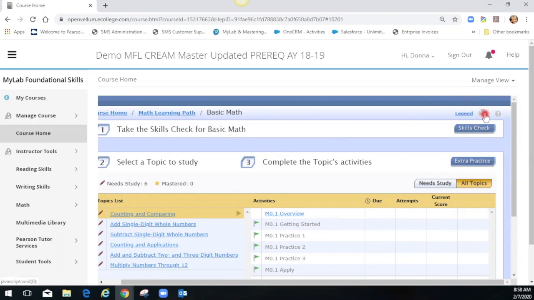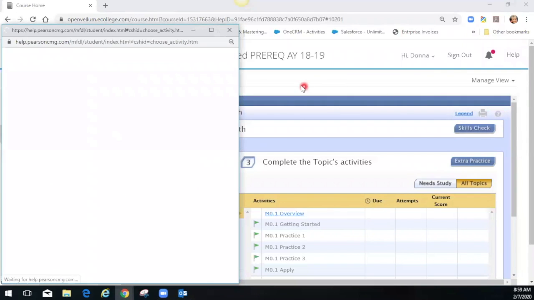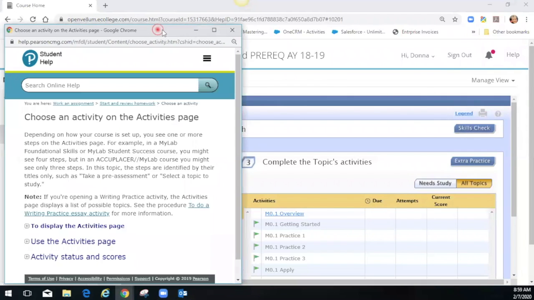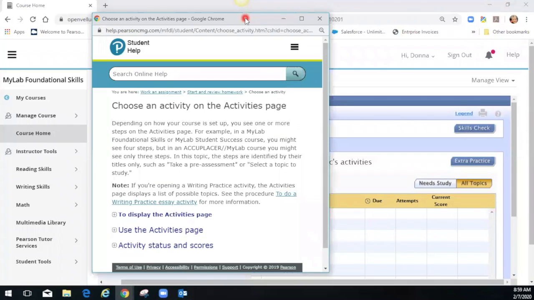You also have the ability to print this page. And here is the help button. This help button is on every page. It's for the student as well as the instructor, and it is your first go-to for any kind of help. I'm going to click on that question mark. You will see a window pops up, and I can type a word or a phrase that I need help on, or I can just scroll down on the page and find the topic.